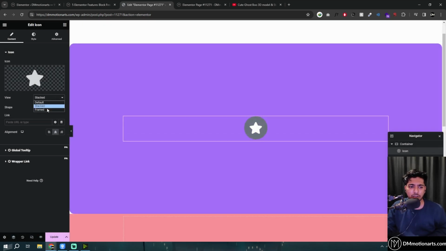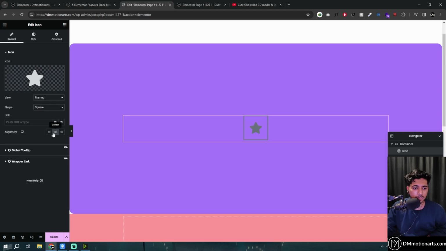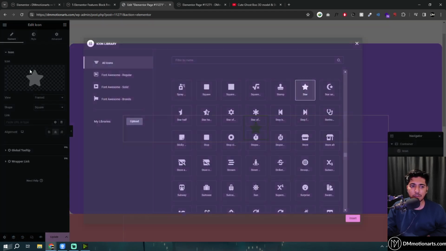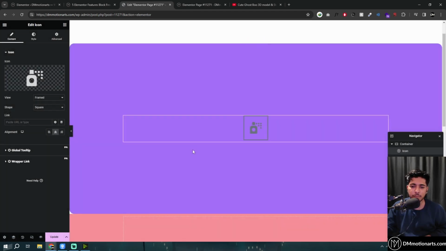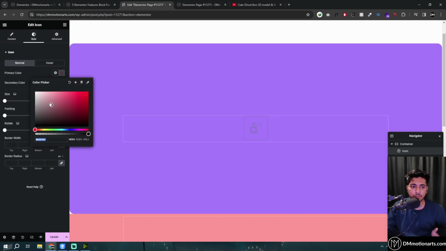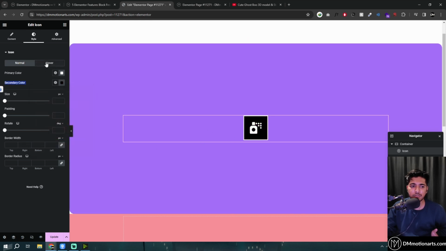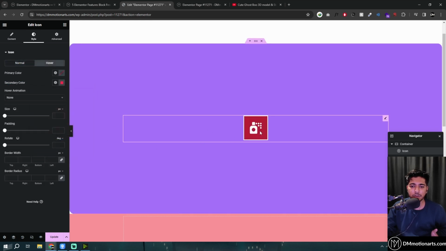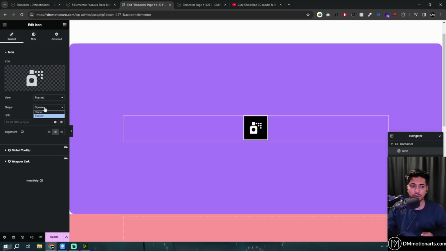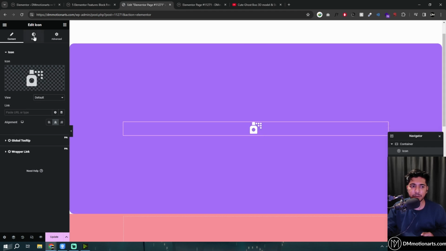Again, link, stacked, frame, square, circle, frame, alignment, any icon you want. Primary color, which is the main color. Secondary color, which is the background color. On hover, we want it to be like this. Another thing that you could do is make this default like this, so that there's no framing.